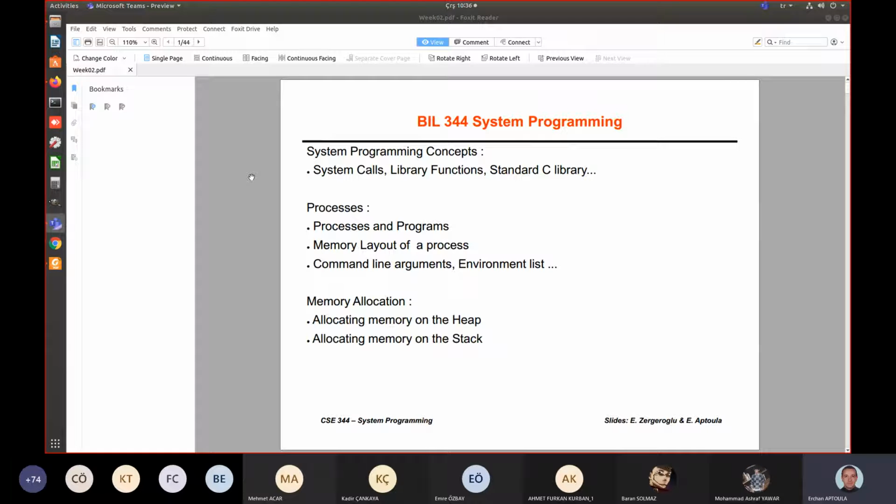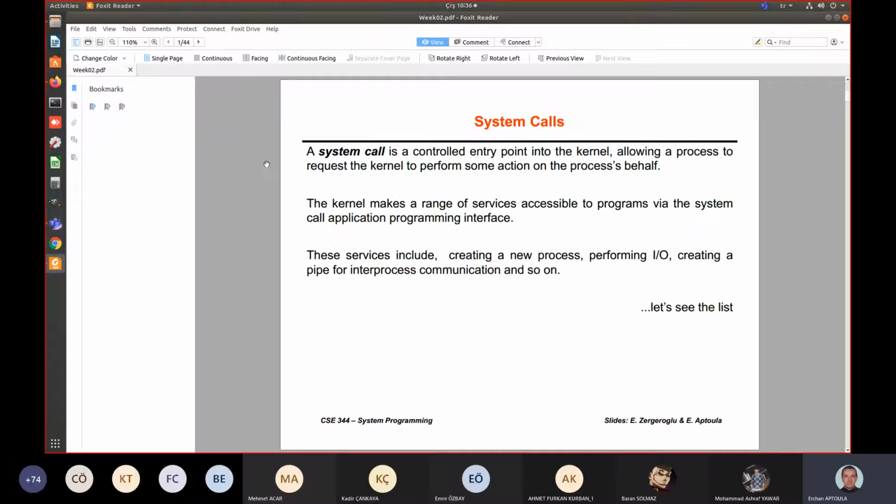Now, the fundamental concept in this course is a system call. What is a system call? What is it used for? Well, it is used whenever and every time you want to interact with the system. And by system, I mean the computer. I mean the operating system. Now, what can you do with these system calls?